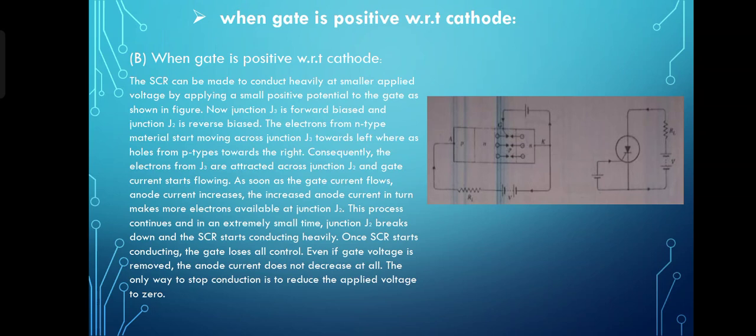The next condition, when gate is positive with respect to cathode: the silicon control rectifier can be made to conduct heavily at smaller applied voltage by applying a small positive potential to the gate as shown in the figure. Now junction J3 is forward biased and junction J2 is reverse biased. The electrons from N-type material start moving across junction J3 towards left, whereas holes from P-type move towards the right. Consequently, the electrons from J3 are attracted across junction J2 and gate current starts flowing.